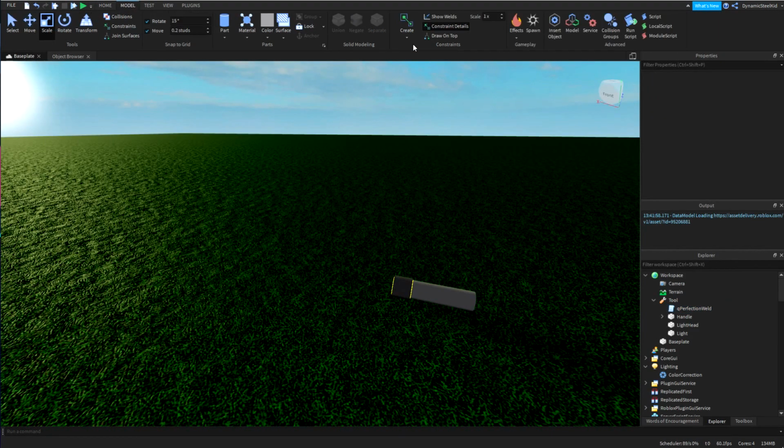If you want to weld on your own, then just go to Create here in the Model tab and go to Weld. Of course, you can click two pieces, and they'll weld together.